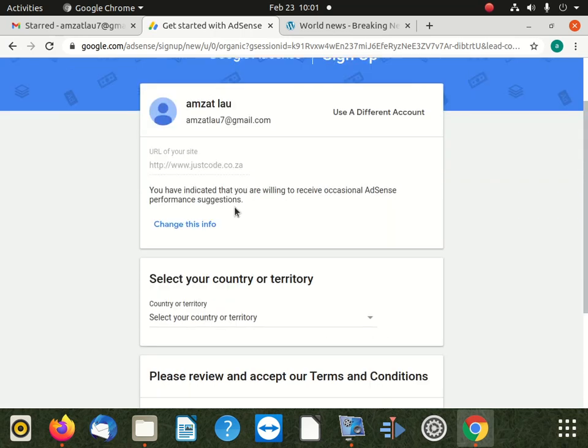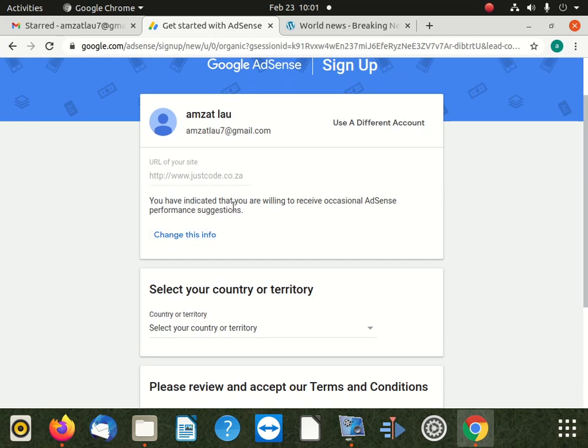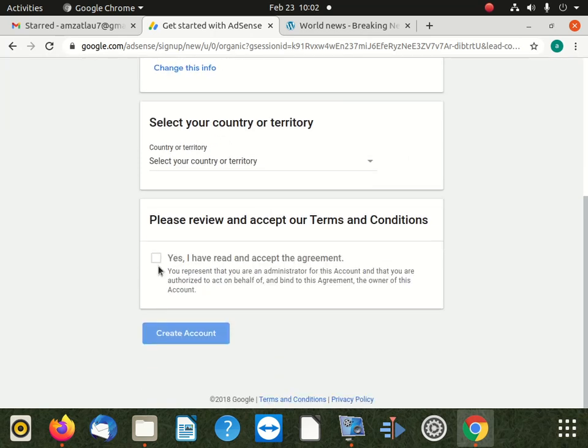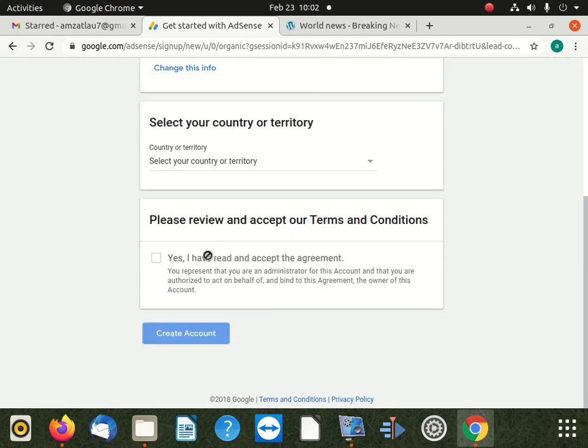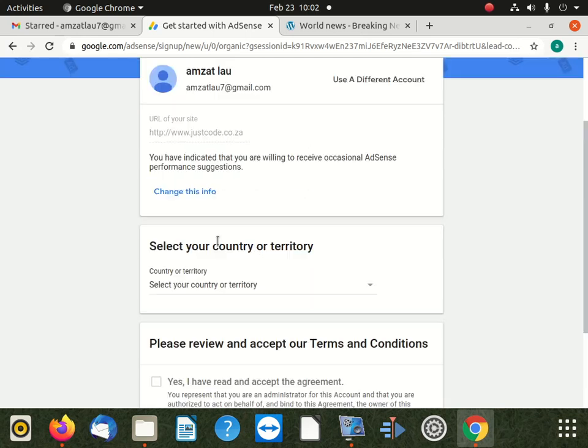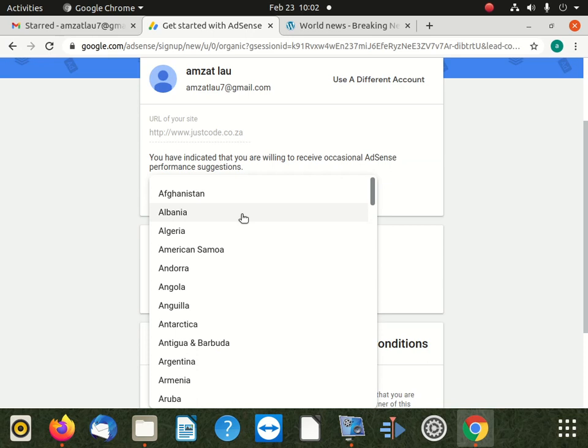It says you have indicated that you are willing to receive occasional emails. Change this? No, I don't want to change that. It's fine. Please review our terms and conditions. Okay. Let me see. Create account. Why does it say that? Oh, select country. I'm going to select country. Say South Africa. Okay, this is the country here.